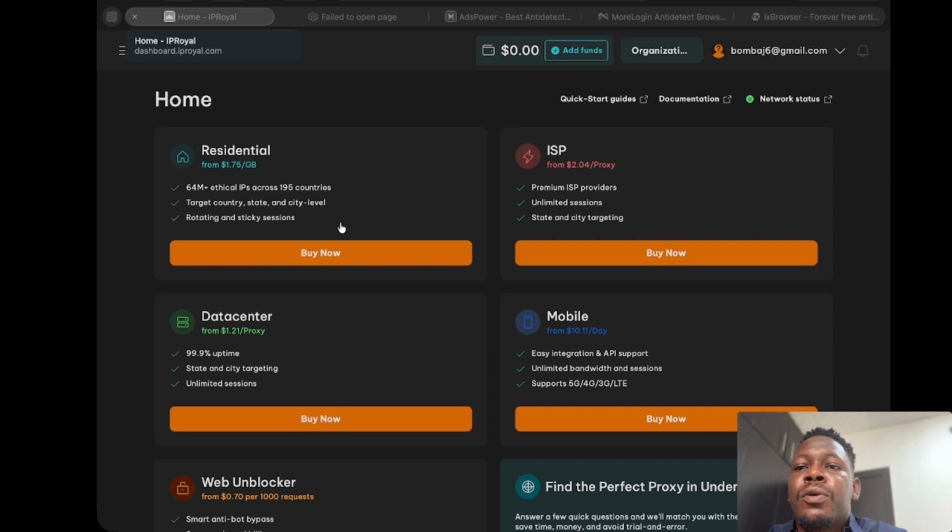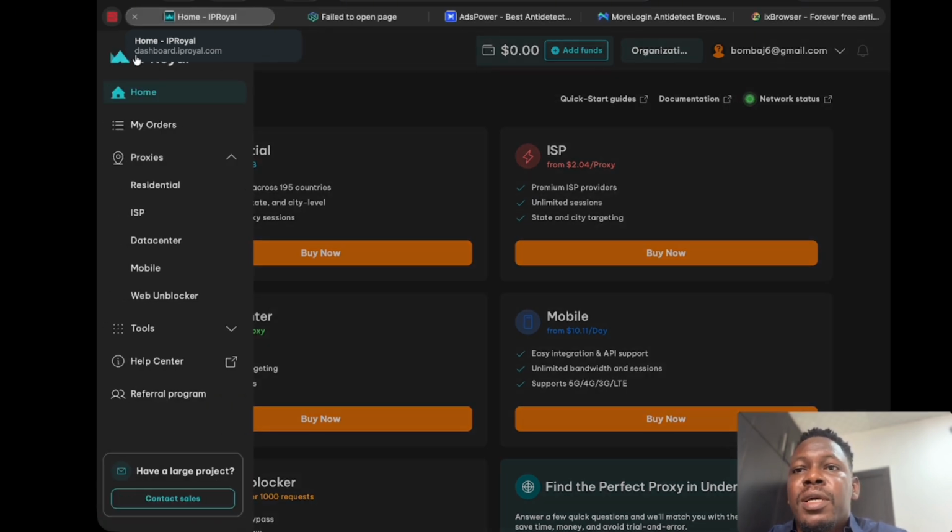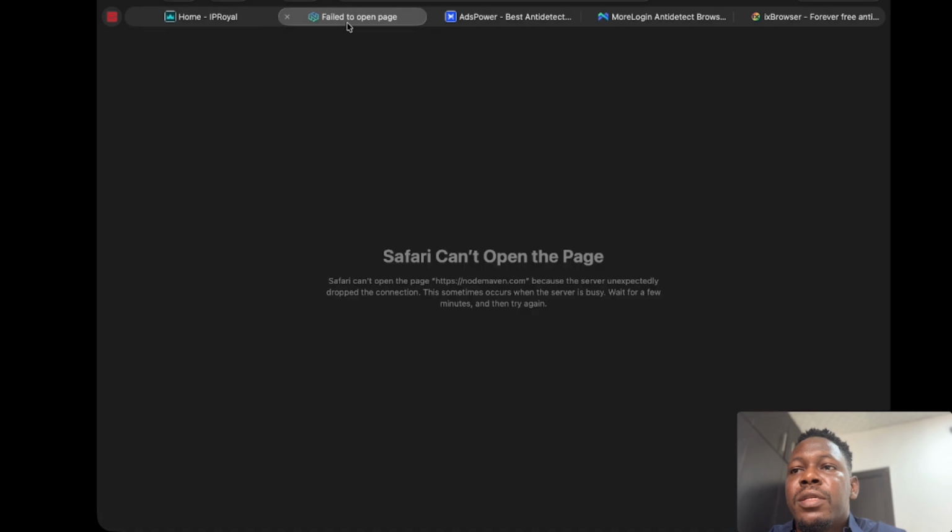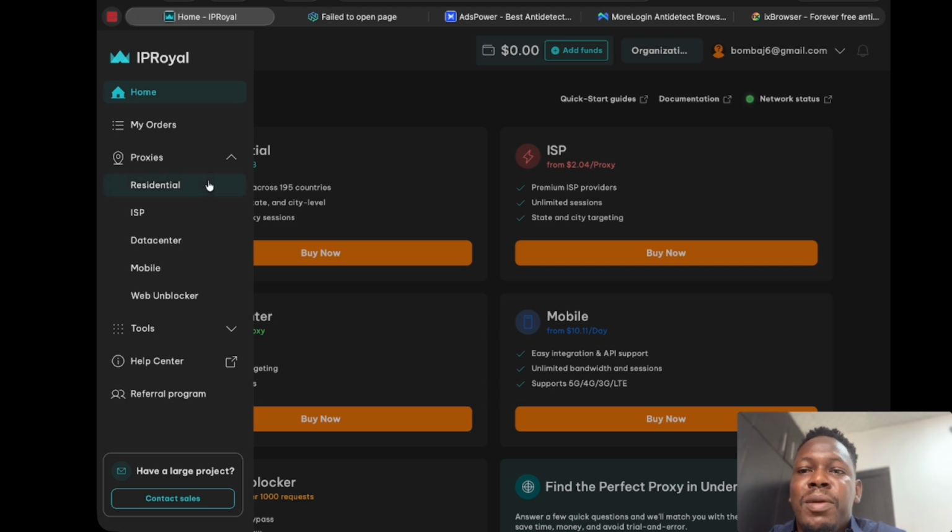Alright, so I use IP Royale a lot when I want to get my proxy. Most times I use IP Royale and then I use NodeM. The reason why I use Royale mainly is to get my ISP, that's my sticky proxy.